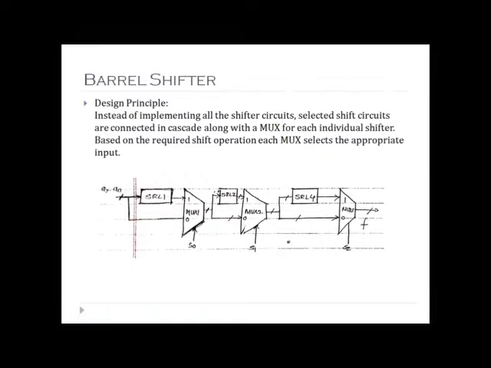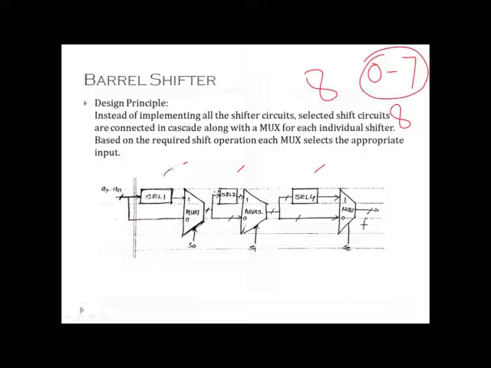If I want to implement it practically, I will go for a barrel shifter. The design principle comes from this discussion. Instead of having all the shift operations, I will have selective shift operations, and I'll combine these shift operations to get any shift value. In this case, I'll consider 8-bit data and perform operations from shift 0 to shift 7. So I'm implementing SRL1, SRL2, SRL4. For a shift from 0 to 7, instead of implementing 8 shift circuits, I'm using just 3 shift circuits. This is shifting by 1, this is shifting by 2, this is shifting by 4.